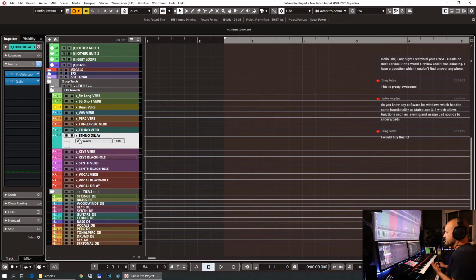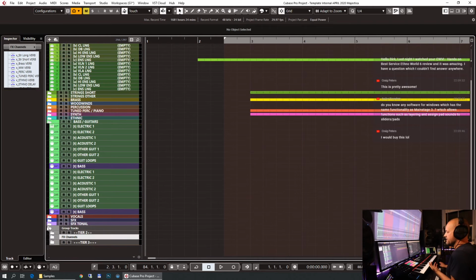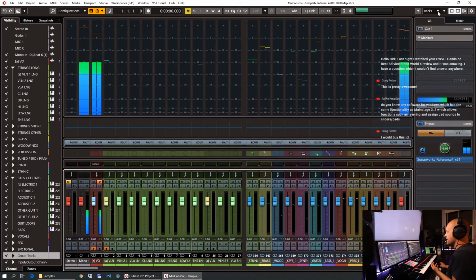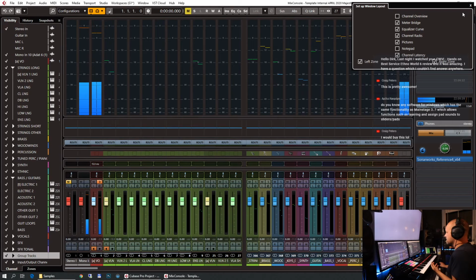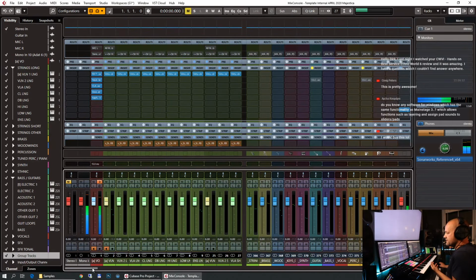And since Valhalla is so extremely lightweight, there is no issue running 15, 20 instances of it at the same time. And I was actually pretty surprised when you look at the mixer with a Slate console in every channel. Don't show the meter bridge. There we go.